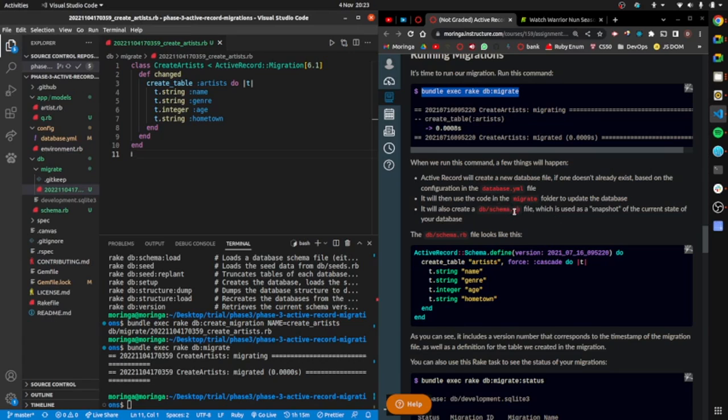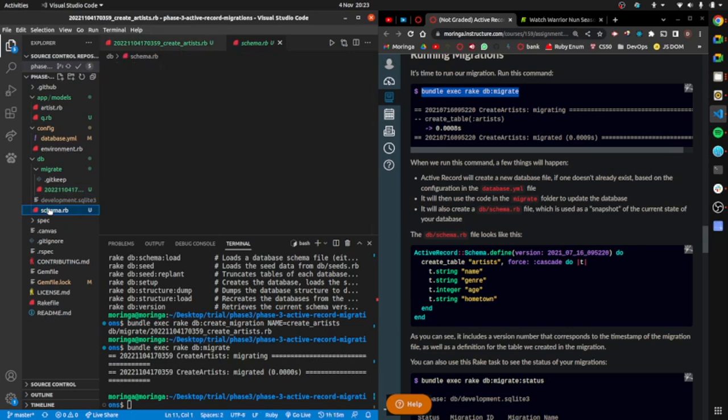The third, it will also create a DB schema file which is used as a snapshot of the current state of your database. So if I come again and check my DB, I see a schema here.